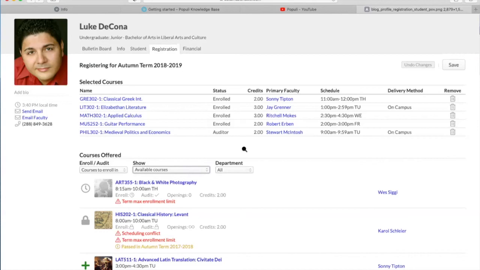We're kind of catching Luke halfway through because he's already enrolled in these 4 classes, and he's already auditing this class. He hasn't saved his changes yet. You can see what credits they're worth, who the faculty are, what the schedules are. You can see whether it's on campus or online. I don't have any online examples, but you can see some on-campus examples here. Because remember, every course has the full LMS features built in, so all this can be done online. And then there's 3 options Luke's gonna have.